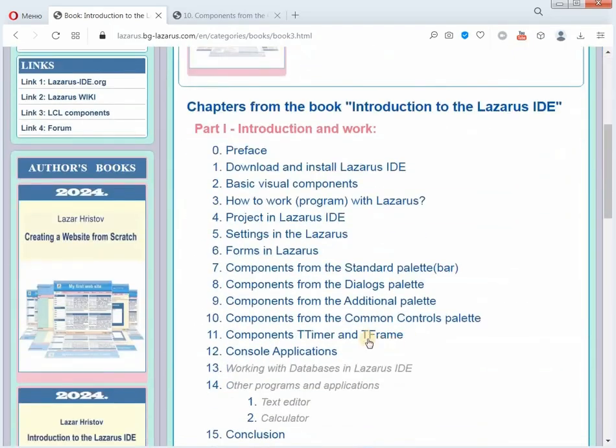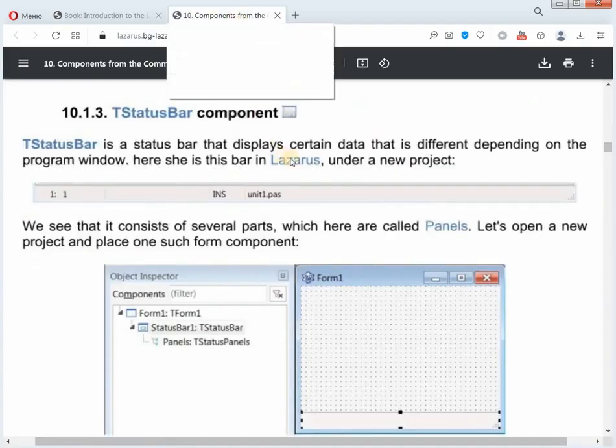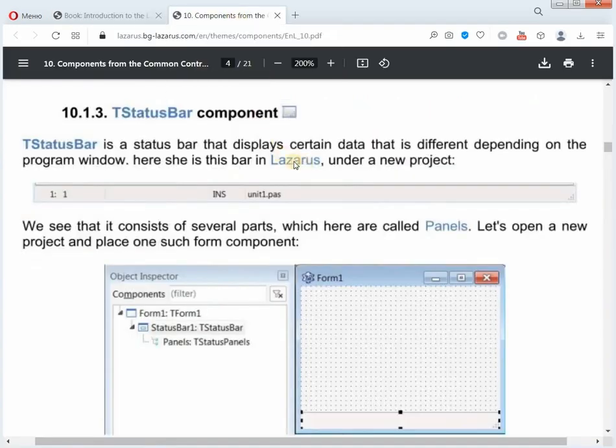We are currently on the 10th chapter, Common Controls Ribbon Components. We continue with the second part of the first point with the TStatusBar component. TStatusBar, as you know, I guess, from other programs, is a status bar, which displays certain data, which are different depending on the program window.